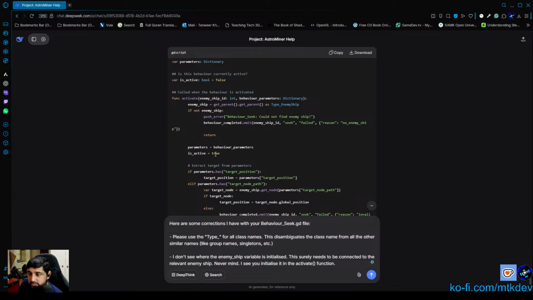And we then set is active to true. And remember now, if we couldn't get the enemy ship, there's no point setting is active to true because the behavior is already completed because it failed. Okay, so we'll continue now and say if parameters, which is a dictionary, dot has target position, then target position is parameters with target position.